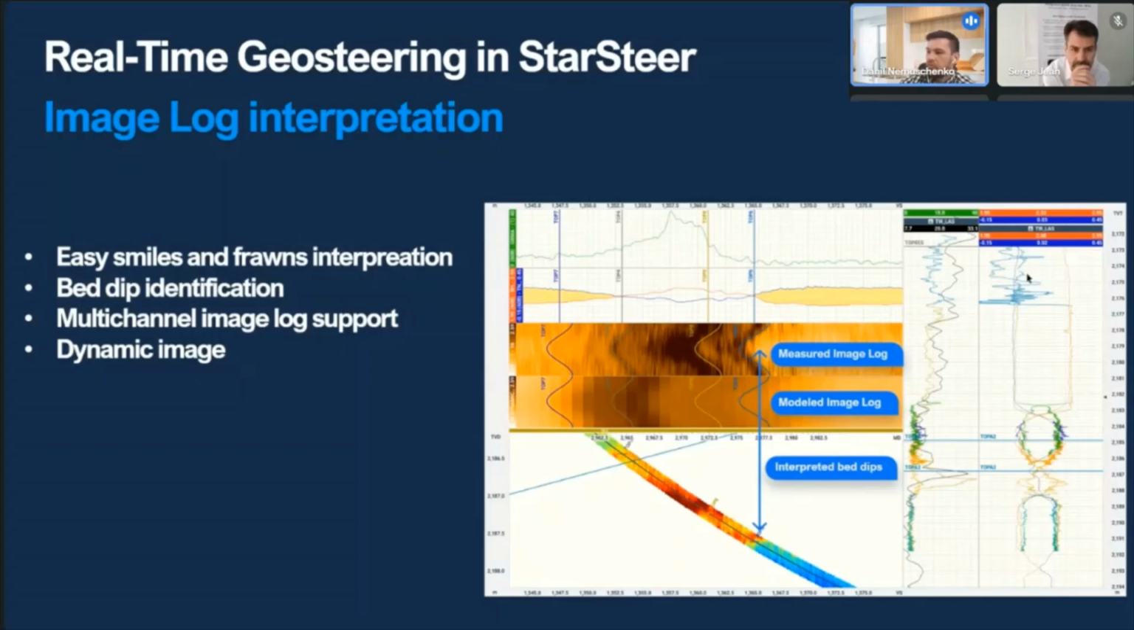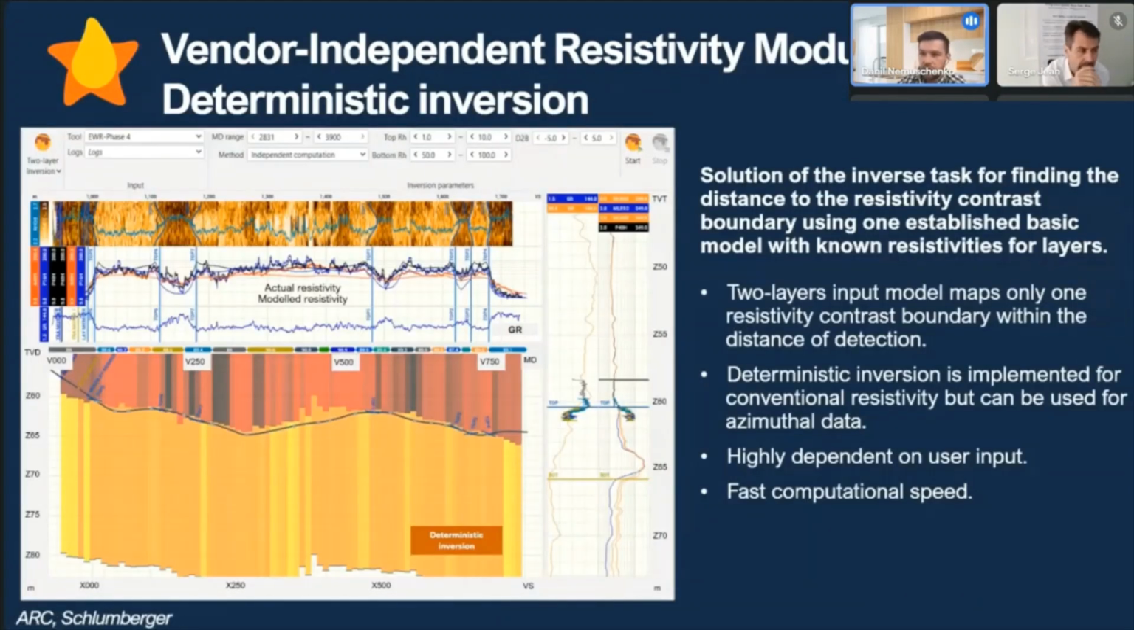And yeah, this is about images. Go further, and additionally we have resistivity part. So right now we came to the last level, level 3, which allows us to detect boundaries at a distance.